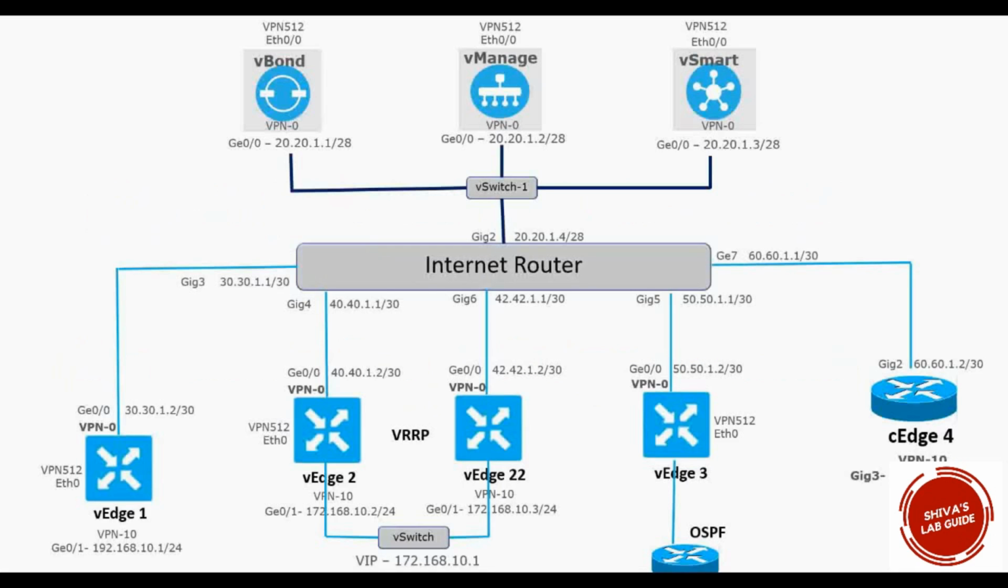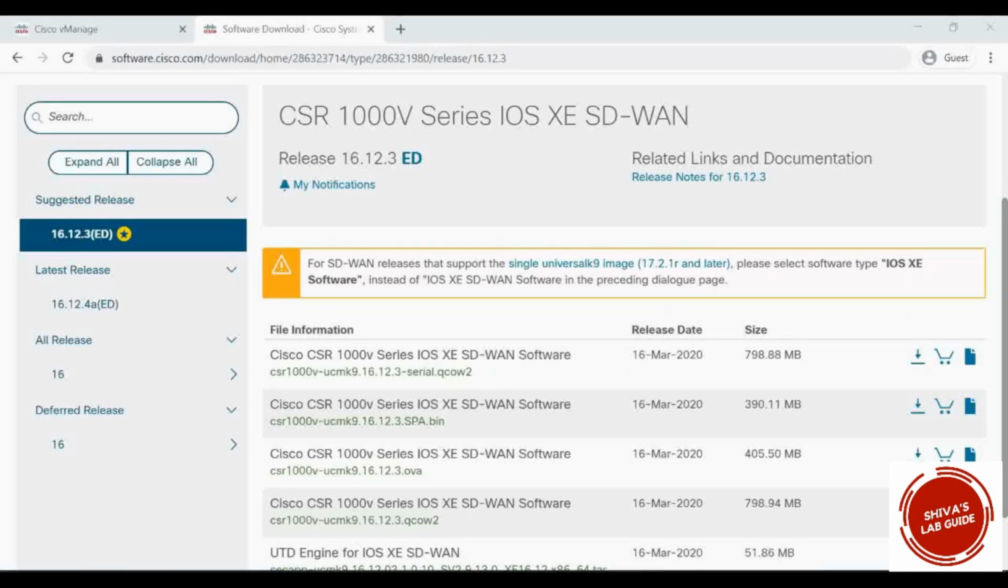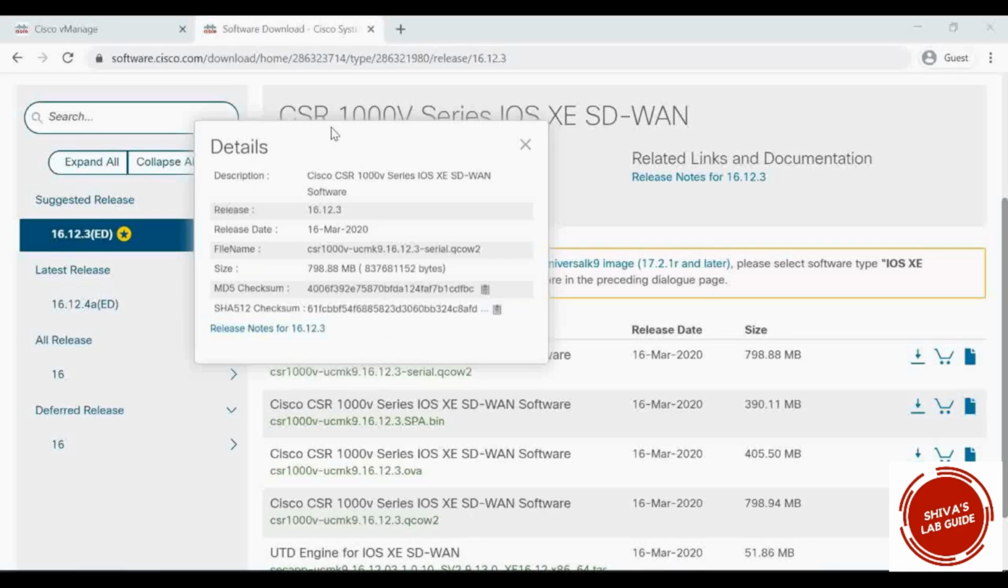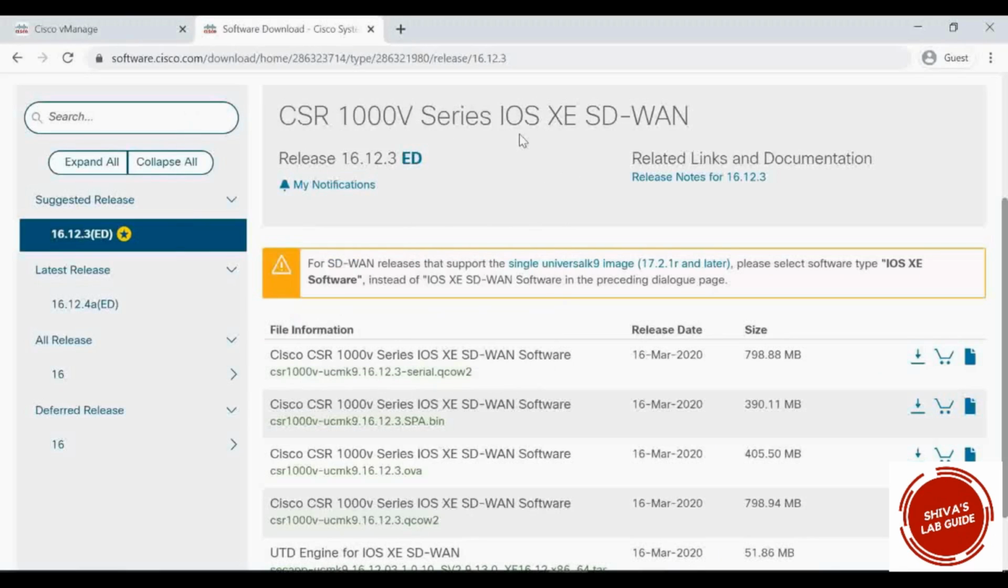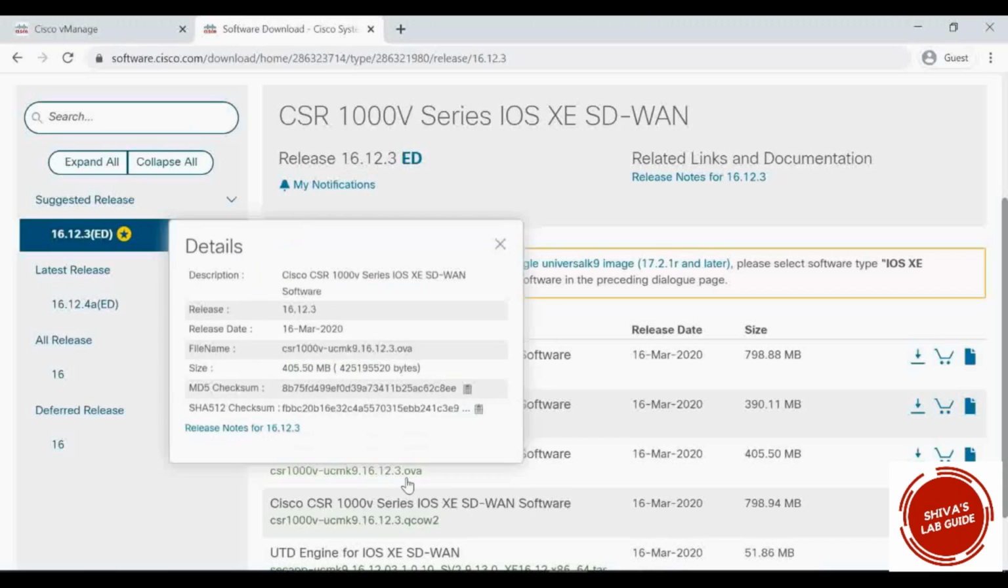So this is the topology that we are continuing in the lab, and you can see on the right side I'm adding CH4, and I'm going to connect it to the internet router so that it can communicate with your controllers. So you need to download the software for your CH. I'm using the CSR1KV IOS XE SD-WAN image 16.12.3. I'm going to use this OVA file since I'm using a VMware ESXi server.